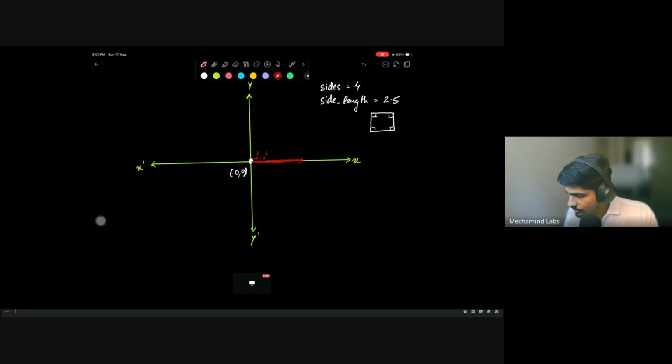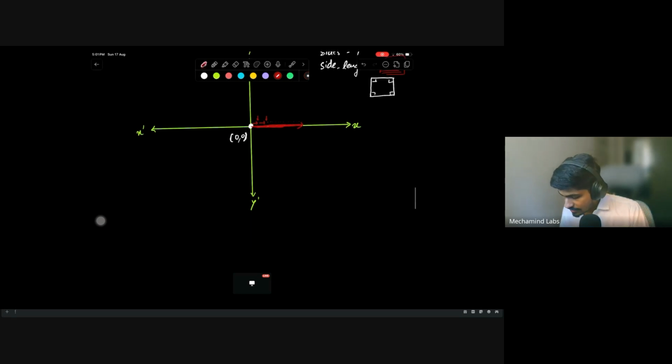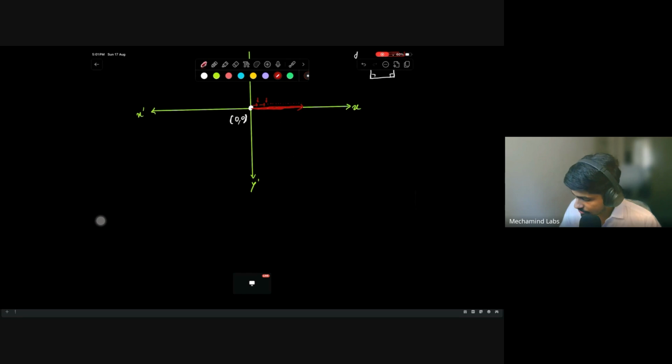So how will I know that my turtle has drawn a line of 2.5 centimeter? How will I know that? You all must be knowing that to calculate the distance between 2 points, like the length of a line, we use this formula: x2 minus x1 whole square plus y2 minus y1 whole square. We use this formula, everyone will be knowing it.